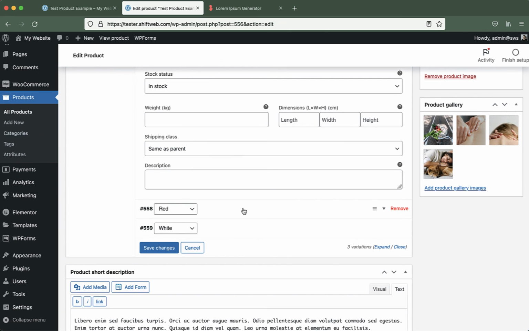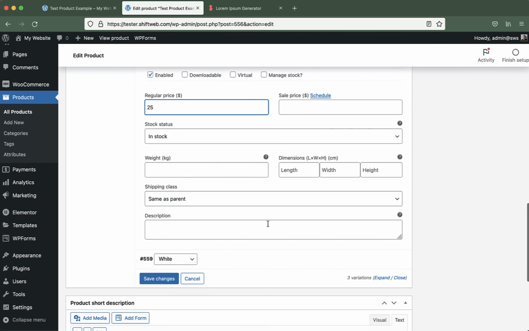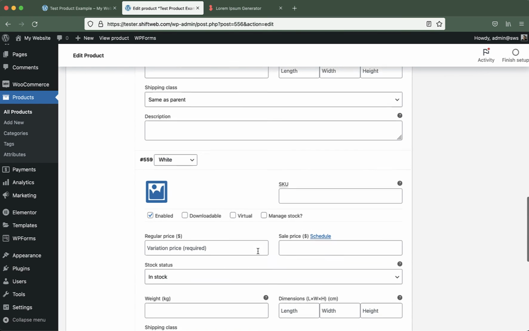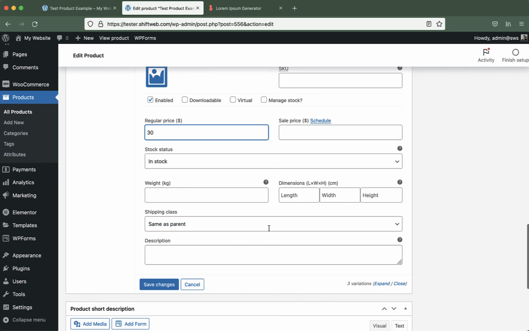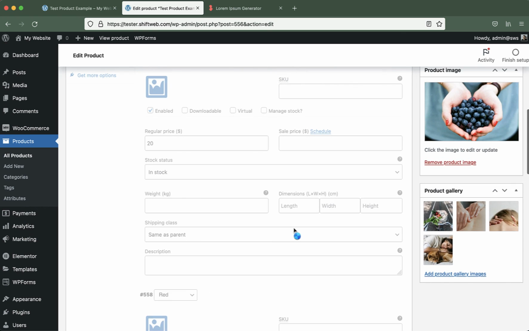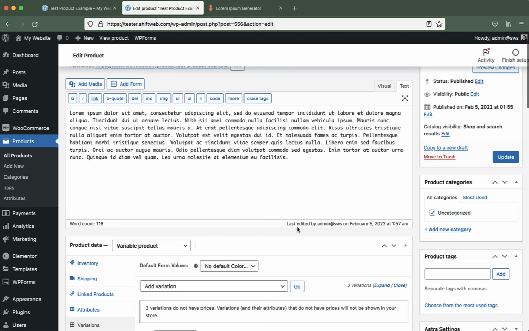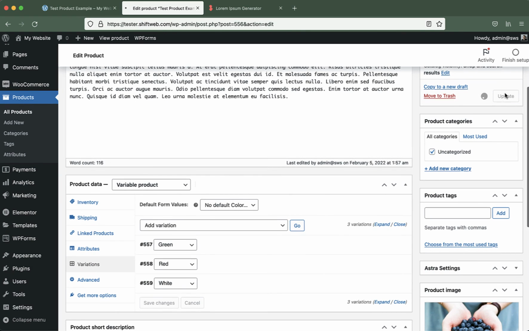And let's go ahead and now go to the next one, the red one. Maybe the red one is $25. Let me scroll down and go to the white one. And then the white one, let's just say it's 30. Okay. And so let's go ahead and click Save Changes. Okay. And then make sure you click Update once you make those changes. And let's test it out to see what that looks like.